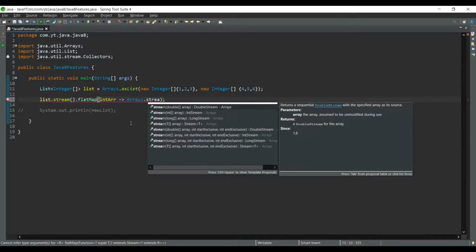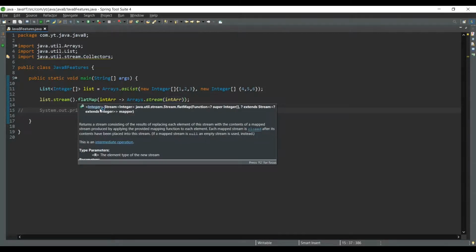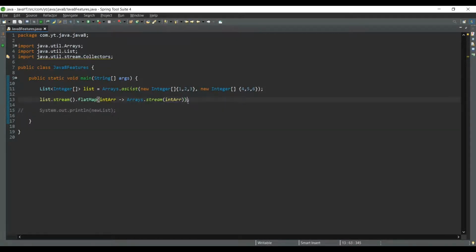For getting a stream of an array, you should try to use this inbuilt method of Arrays, which can take an array of integer. So int array, and we could return that. So now this flatMap will return a stream of integer, and that we can capture inside the collect method, Collectors.toList.